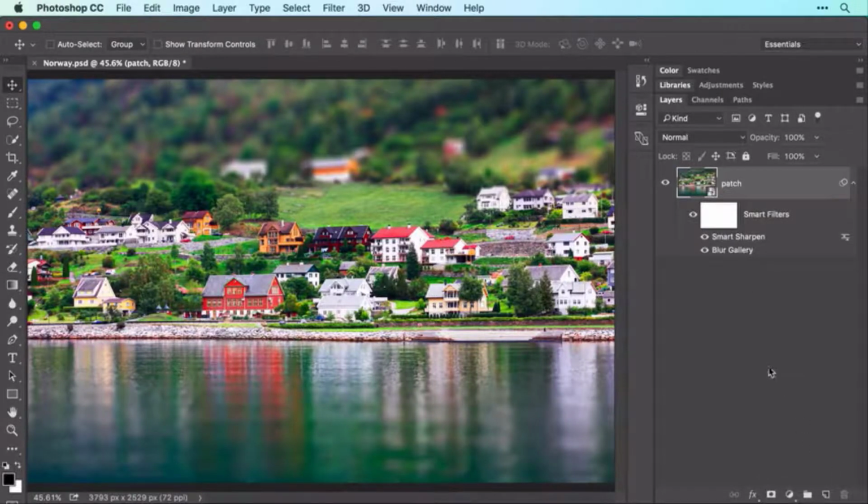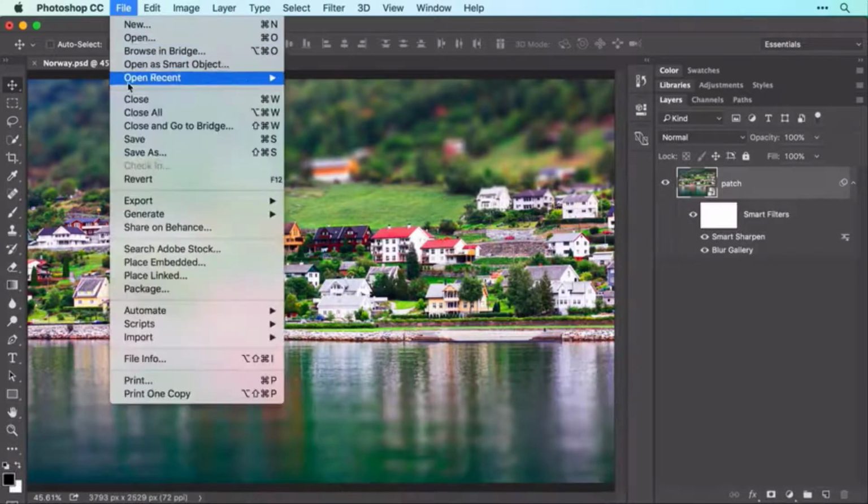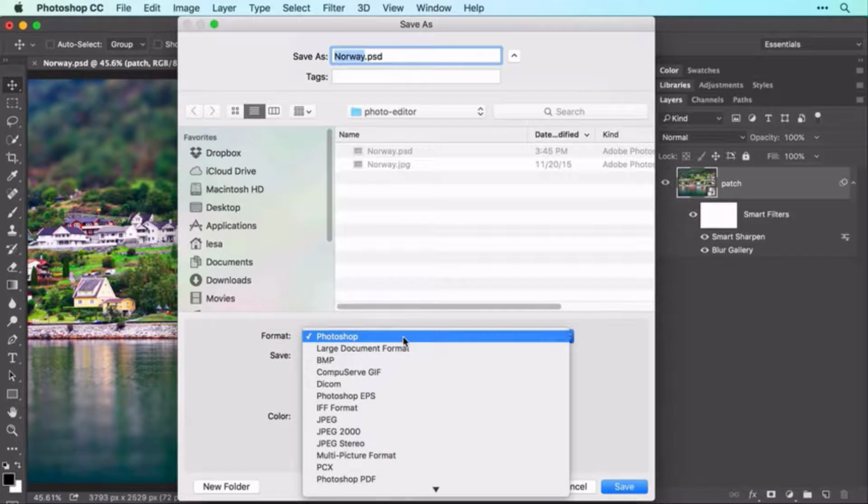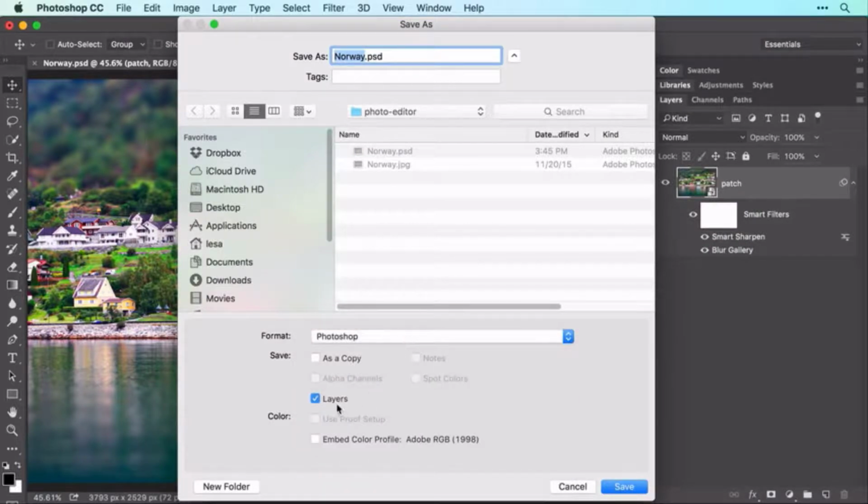In order to preserve your layers and filters so you can edit them in the future, be sure to save the document in Photoshop format. To do that, choose File, Save As, and from the Format or Type menu, choose Photoshop. Leave the Layers checkbox turned on and click Save.